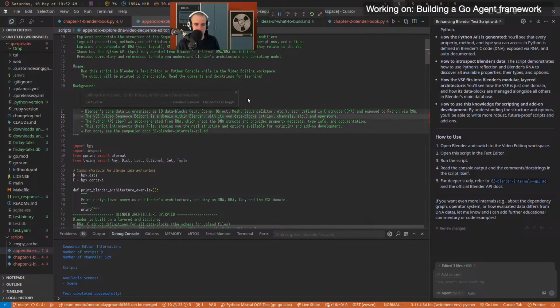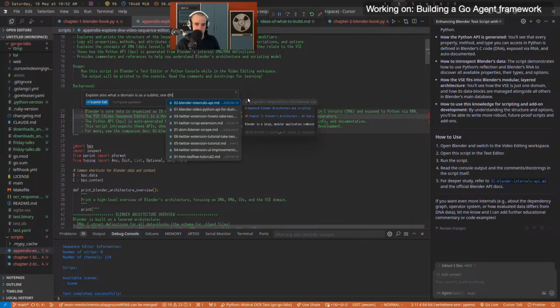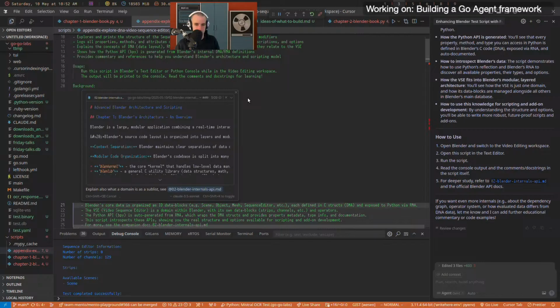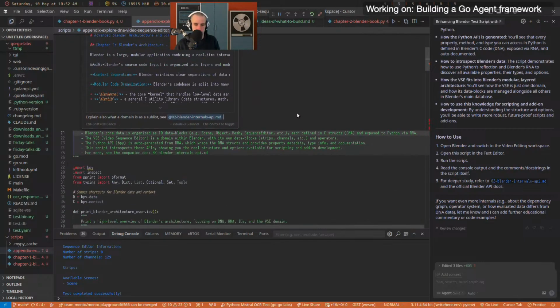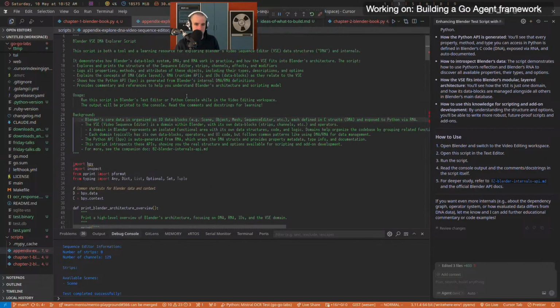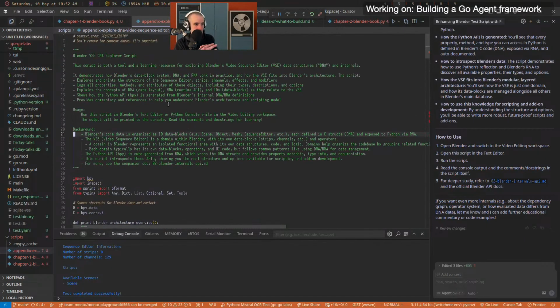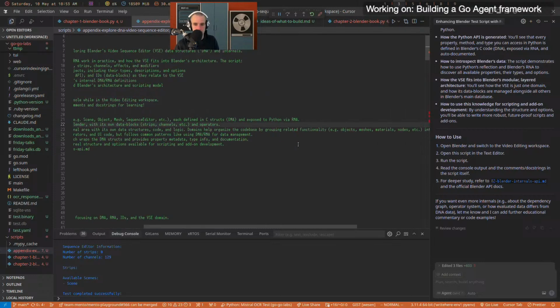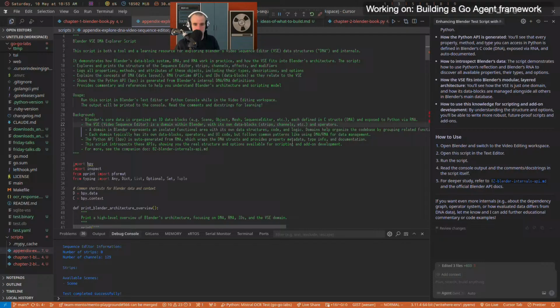So I could go in here and say, explain also what a domain is as a sublist C, and now I'm going to link my Blender book, right? So I can basically flesh out the script that is didactic and add all this information and know that it's grounded on this document that I generated. So domains help understand the logic, the code base. That's cool.